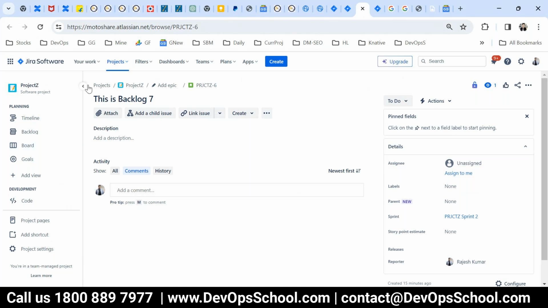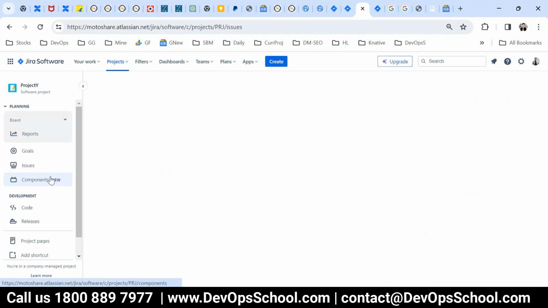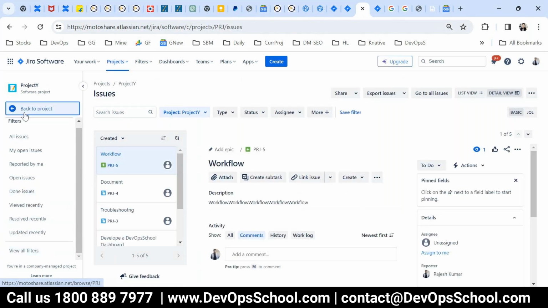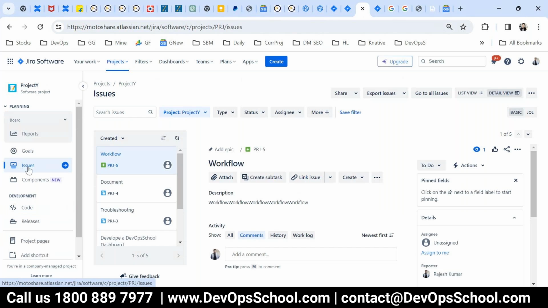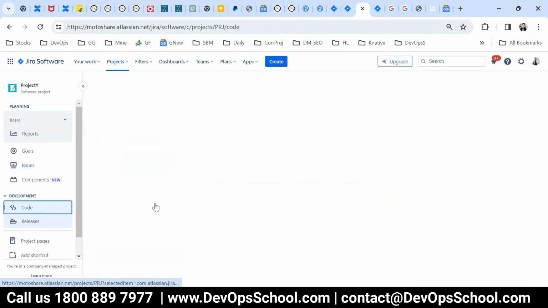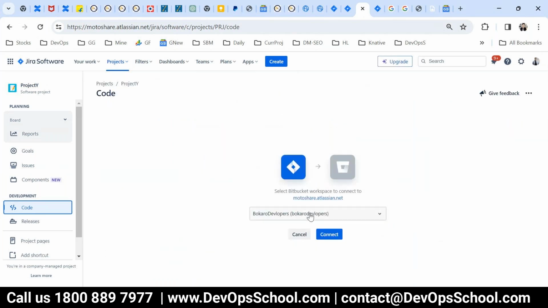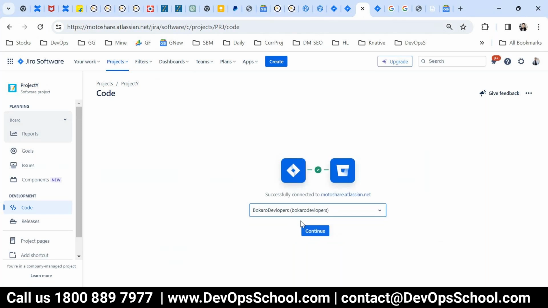So let's go to the project Y, and let me try to integrate. You integrate with the org, and in the org you select the list of repositories. Let's say Bitbucket will be easier now. I already have accounts, so let's say Bookor Developers Connect. This is the organization. So I'm connecting the organization with my Jira account.